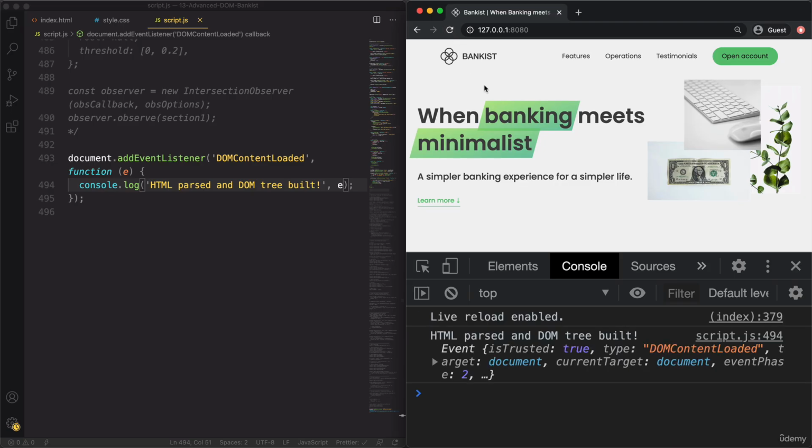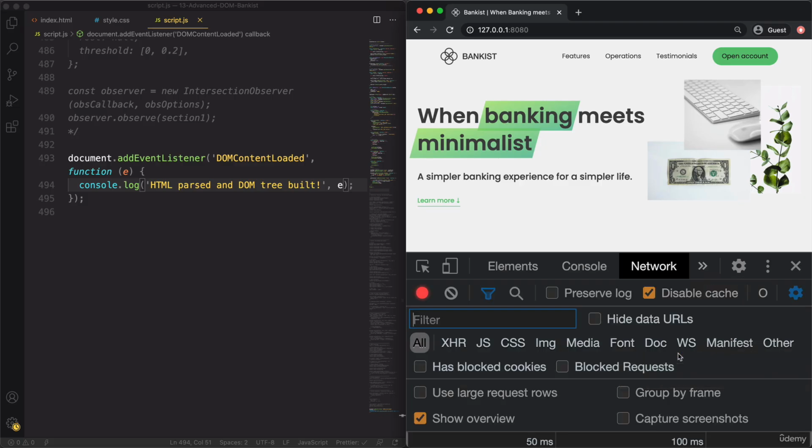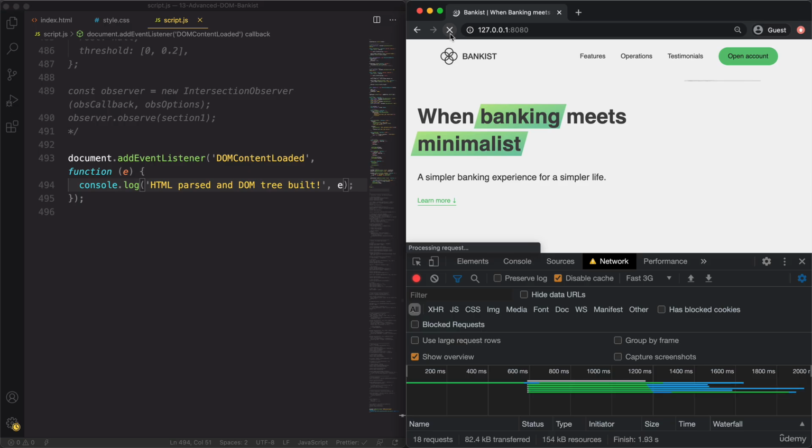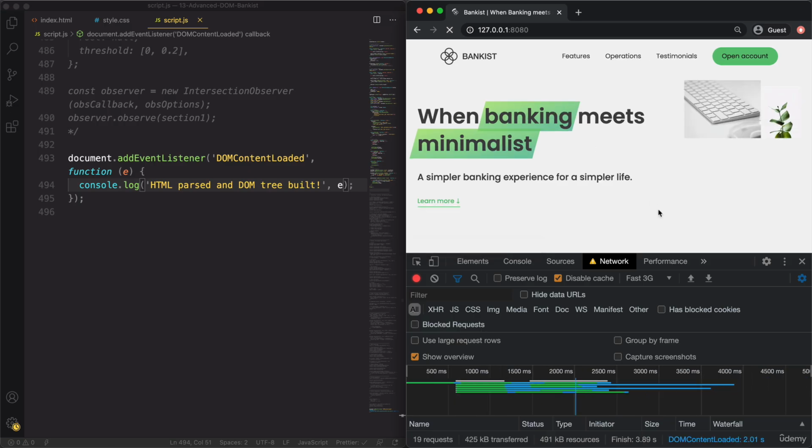And in this case, it's a bit hard to see. And so let's again go to our network tab. And I'm decreasing it here. And I will set it to fast 3G now. And down here, you can actually see the time that it takes for the event to be fired. So in this case, it was just 85 milliseconds. And so therefore, it was really fast. So let's try that again with a fast 3G connection.